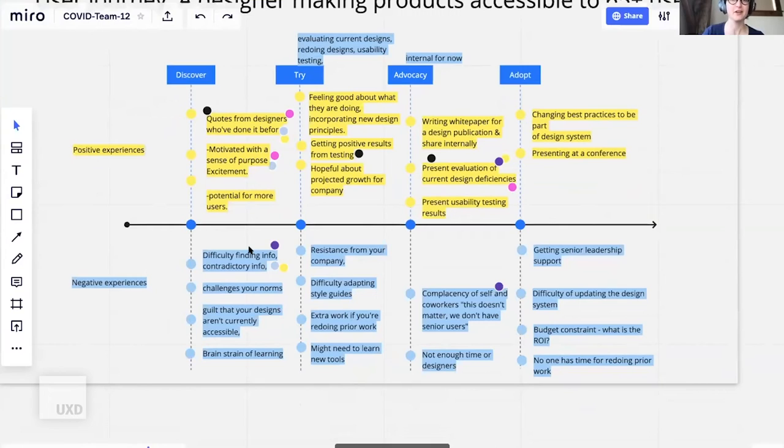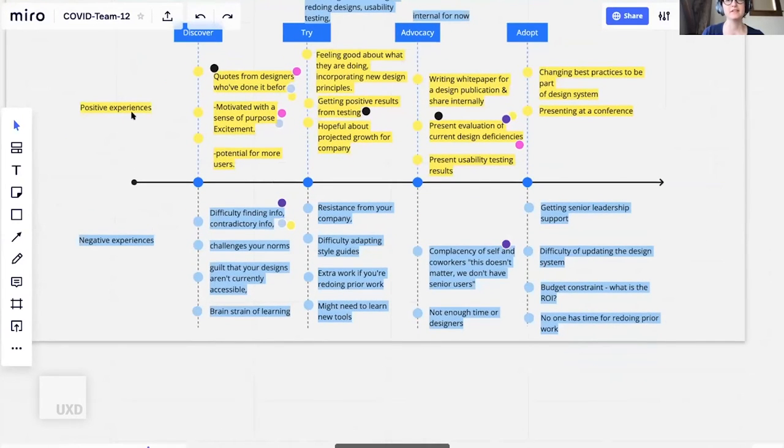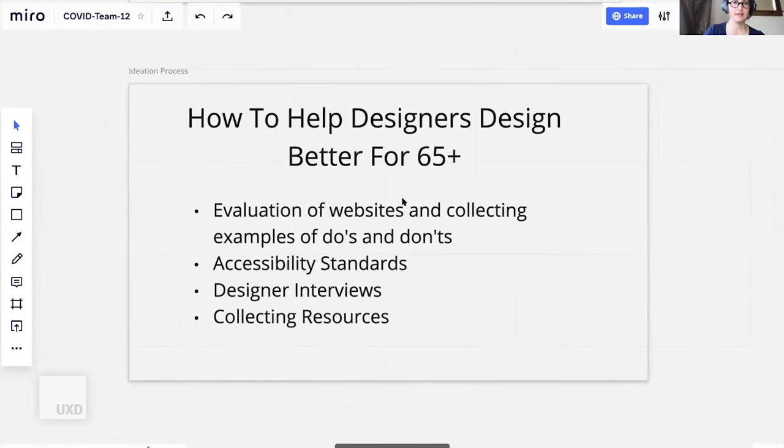So we thought of what phases a designer goes through when they're trying to design a product that's friendly to people over 65. They discover that this is a thing, I can design for people over 65. They try out the ideas. They probably advocate for the ideas and then help their organization adopt them. We thought about the things that might help people go through that journey, and some of the challenges of going through that journey. And let's see.